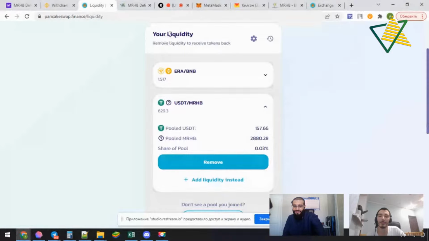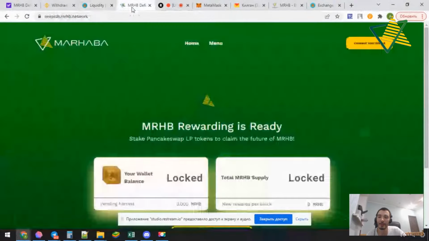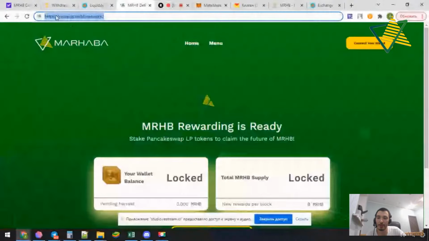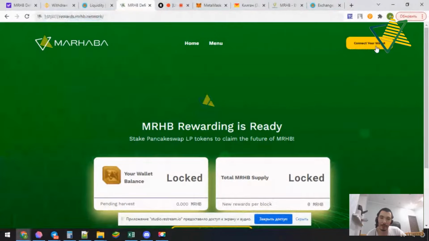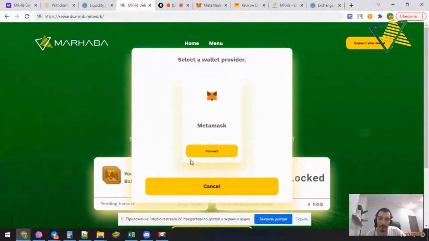Yeah, let's go on to our MRHB DeFi reward site. And when we open it, again, check the domain name, because we had some scammers. We had a fake Telegram group. Be careful, please. We share our links in all our social medias. So you press connect your wallet, and unfortunately only MetaMask is implemented to this website.